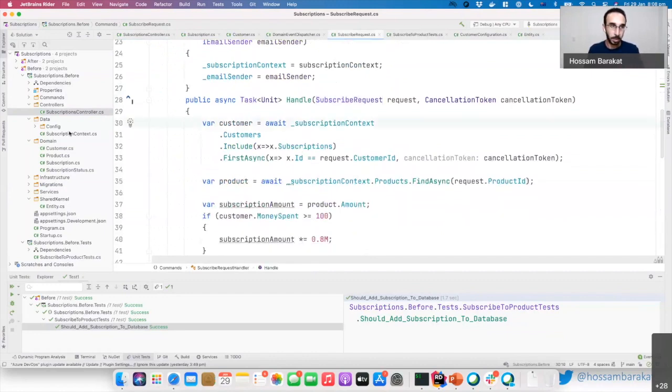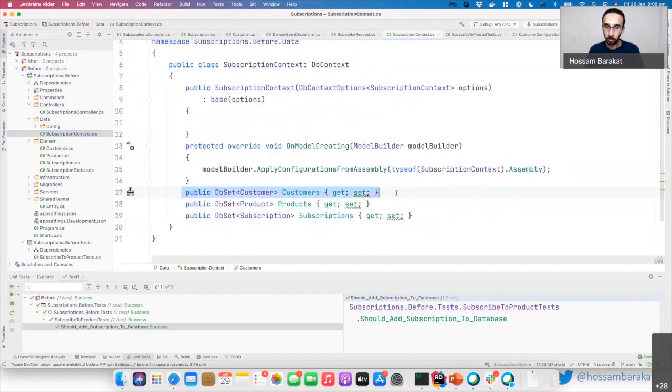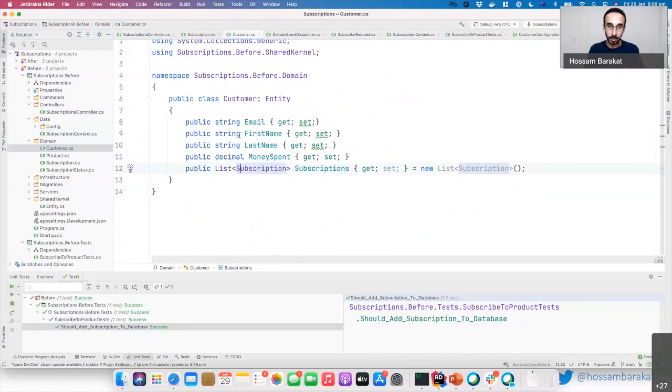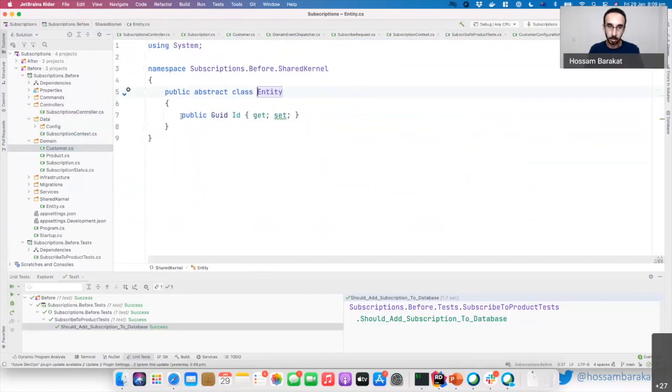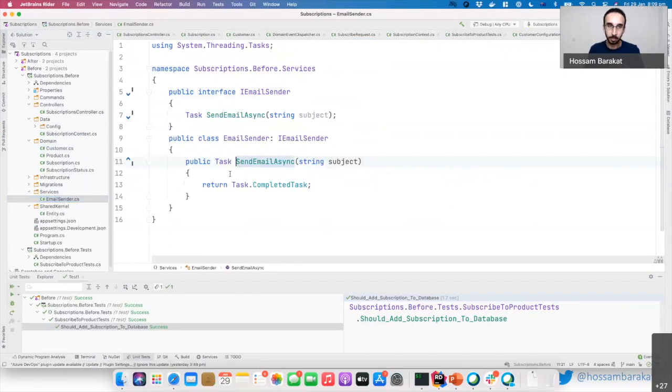Let's just go through the rest of the classes that we have in our project. We are using EF Core, so we have a DbContext that includes 3 properties, 1 for each table. We have the domain directory that includes the classes that we have seen in the diagram. As we can see, it's just properties in here. And we have a base entity that includes an ID, which is the primary key of my entities. And we have a service which is sending an email, which is pretty much doing nothing, but it gives us a sample of a side effect like sending an email or an SMS.